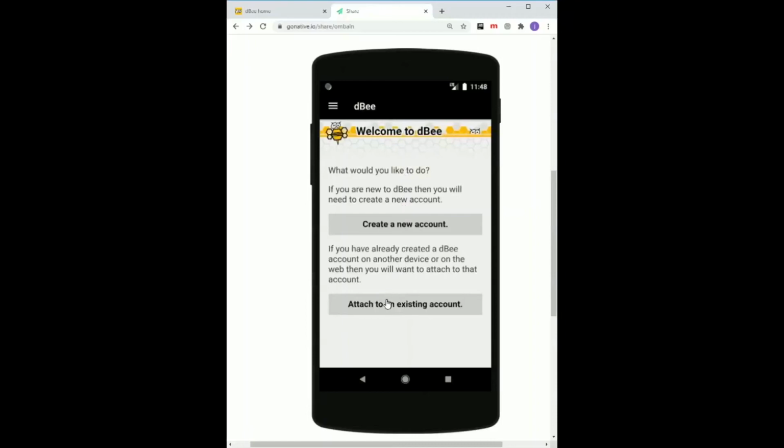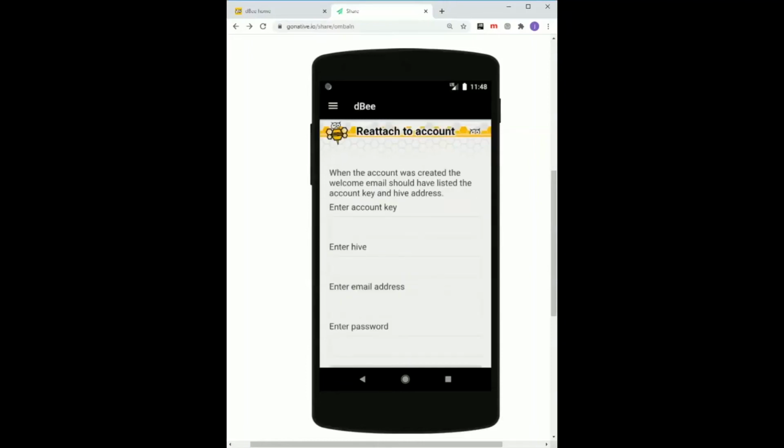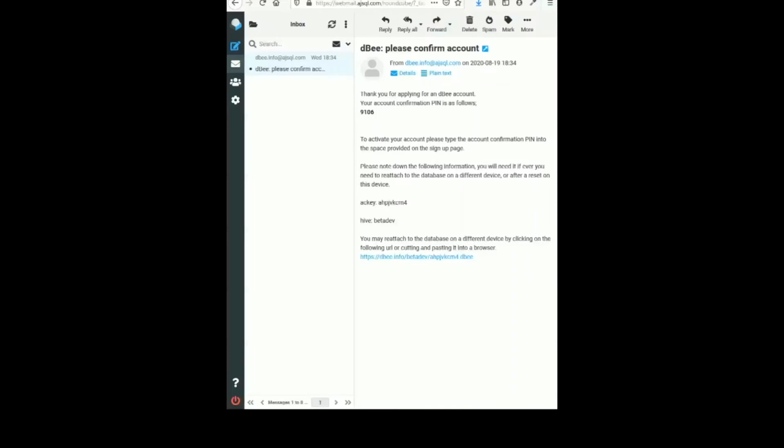Good. So if we now flip back to the app on my Android phone, I'll hit this tab, and on this occasion we're going to attach to an existing account. I'm going to click on that. We need the account key and the Hive, and we know that because they're in the email I was sent. So I'm now going to flip back to that email, and here it is. The account key is here, and I'm going to cheat and pick it up: control copy. And the Hive is beta dev. I can remember that.